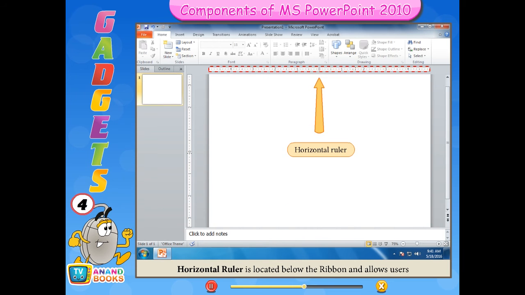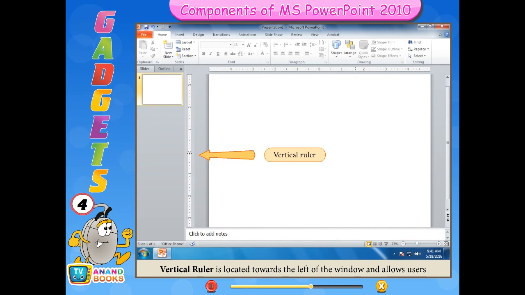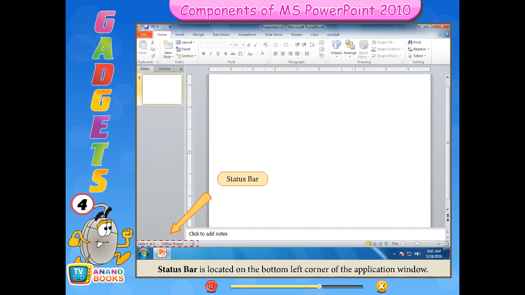Horizontal ruler is located below the ribbon and allows users to set the left or right margins of the presentation. Vertical ruler is located towards the left of the window and allows users to define the top and bottom margins of the presentation. Status bar is located on the bottom left corner of the application window. It shows information like the serial number of the current slide and the total number of slides.